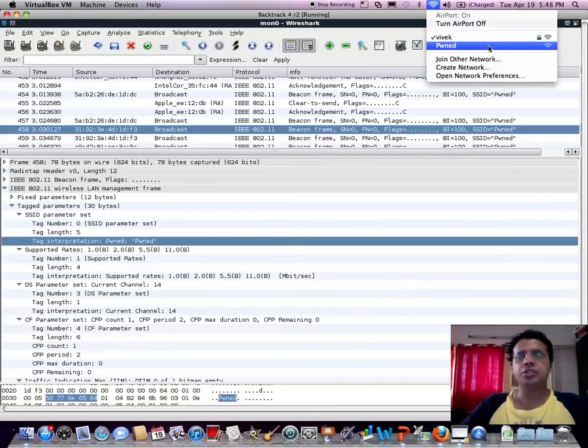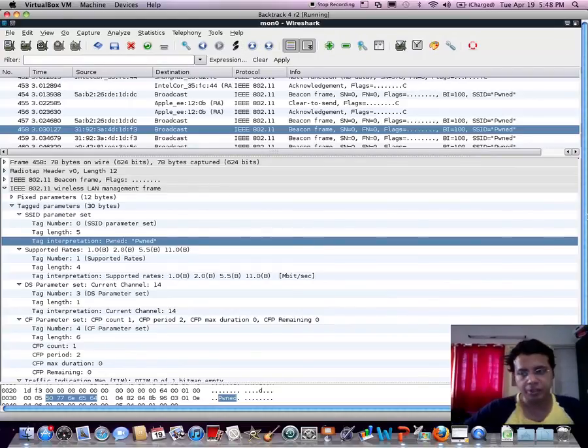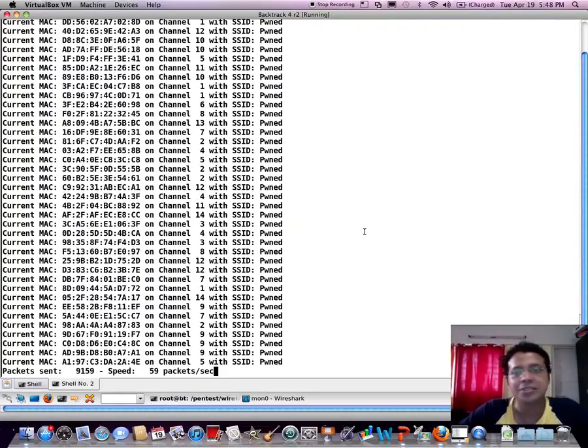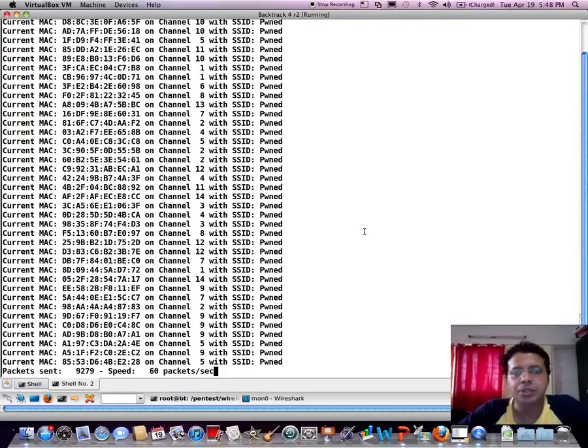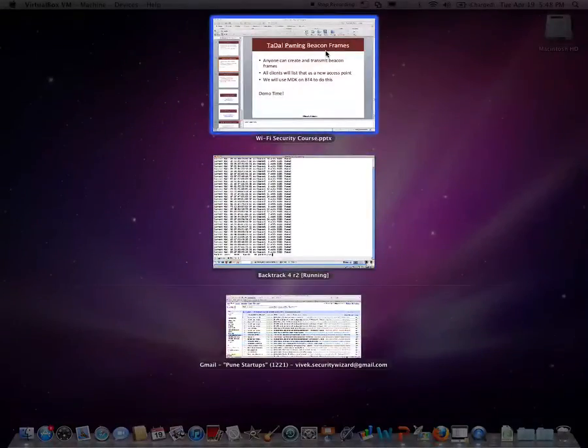So not just laptops, but also mobile devices or anything capable of picking up Wi-Fi signals is going ahead and showing me that a network pond is existing. And in reality that network, well, is just a fictitious network created by the MDK tool. So let's quickly go back to our presentation.